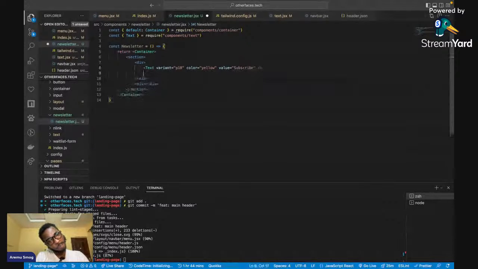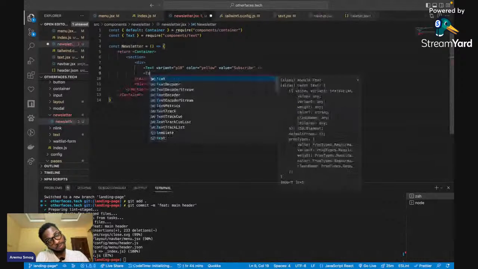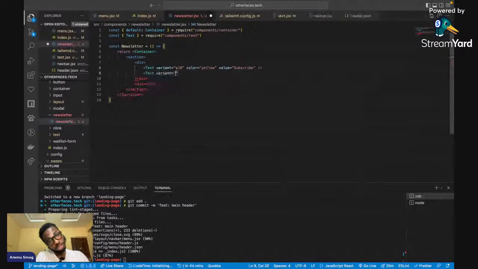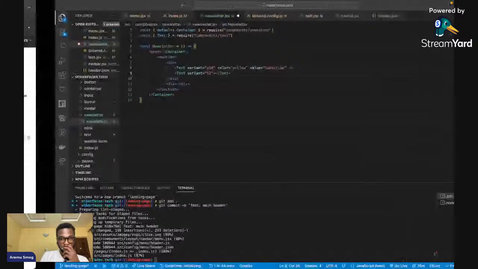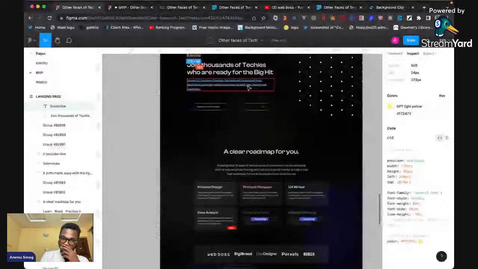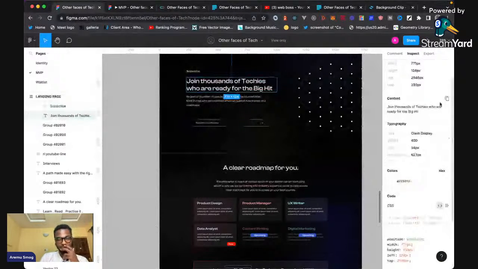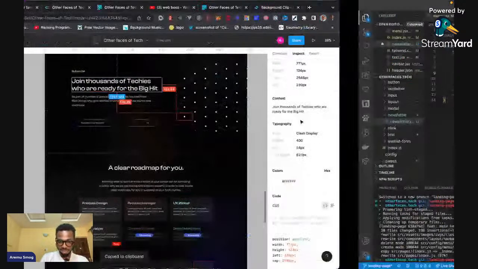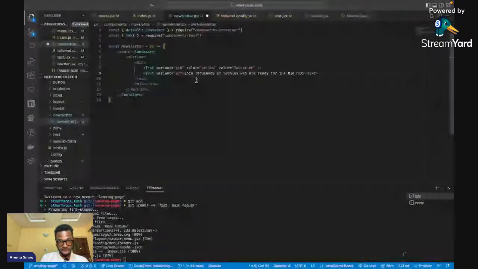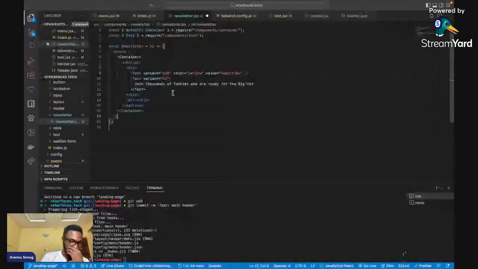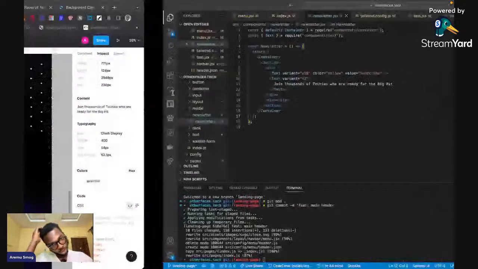Another text component. Variant is h2. And what is the value going to be? Join thousands of techies who are ready to eat it, who are ready for the big hit. I'm not sure that's the content I wrote. That sounds kind of cheesy. Sorry. Oh my goodness. Alrighty. Save it up. Now let's see what we have. Okay, we'll just roll with that for now.